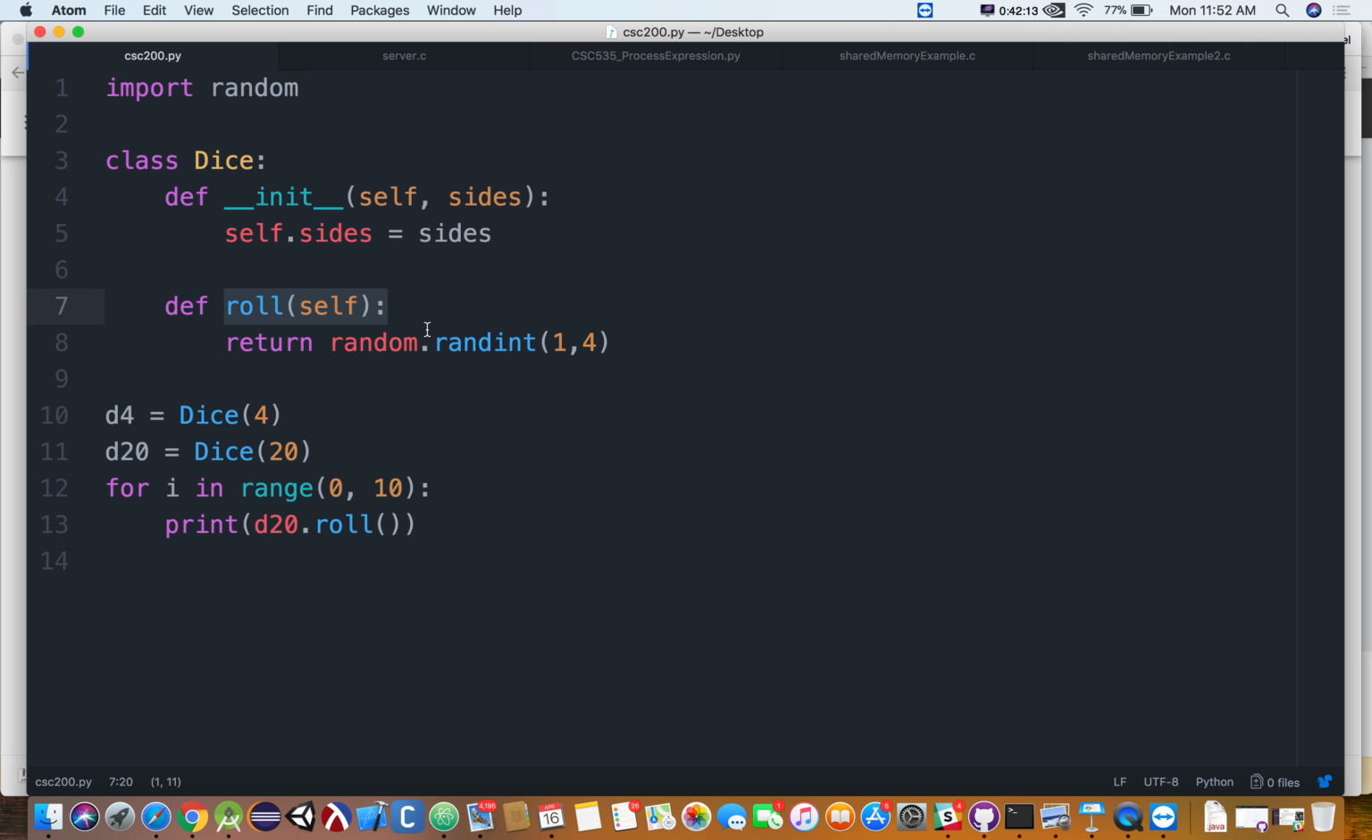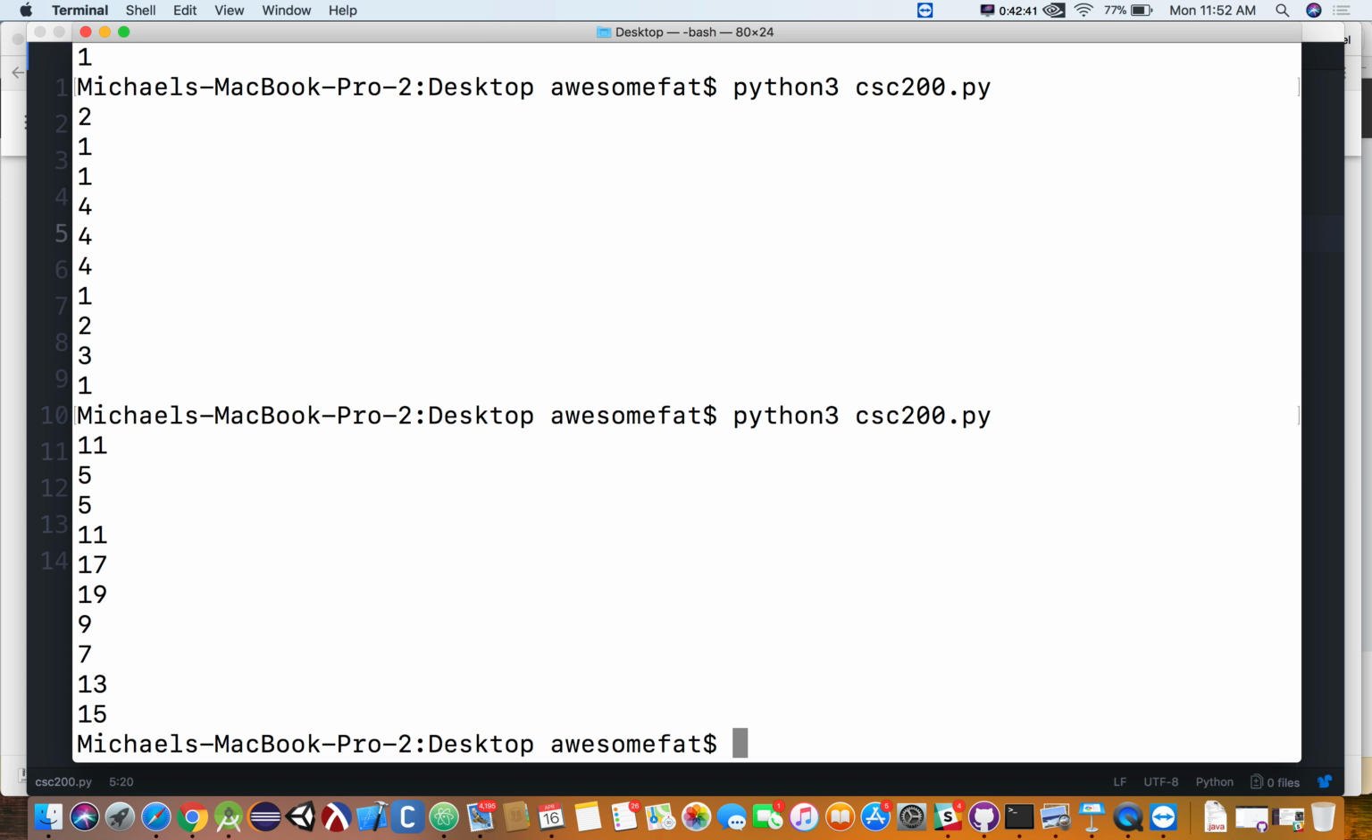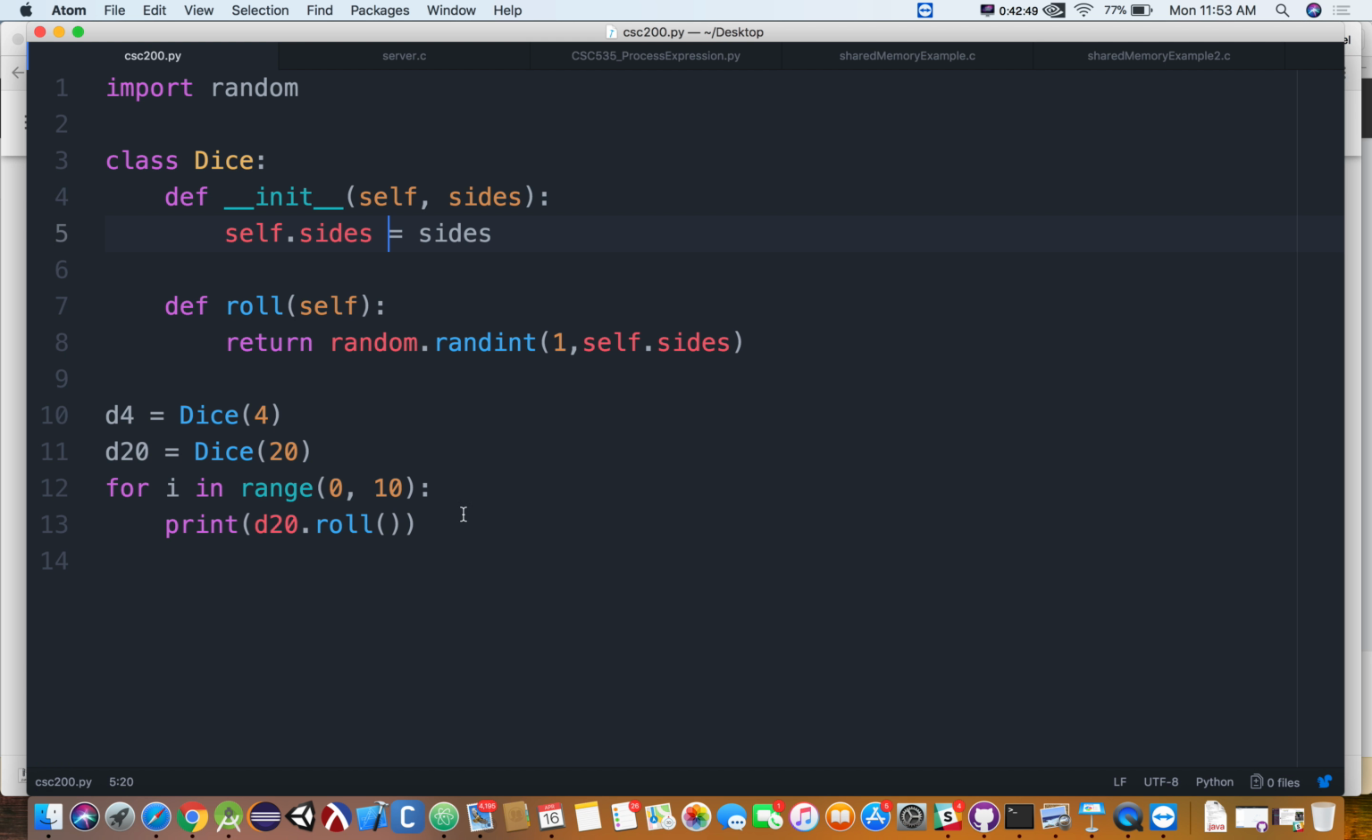Can you change the 4 to self-size? Absolutely we could. Self.sides. So I wanted to roll between 1 and the number of sides this particular dice has. That make sense? Now this function is completely generic, and it's related specifically to the number of sides that this particular dice was built with. So now I'll get my values between 1 and 20. Make sense? Okay, so questions on that?